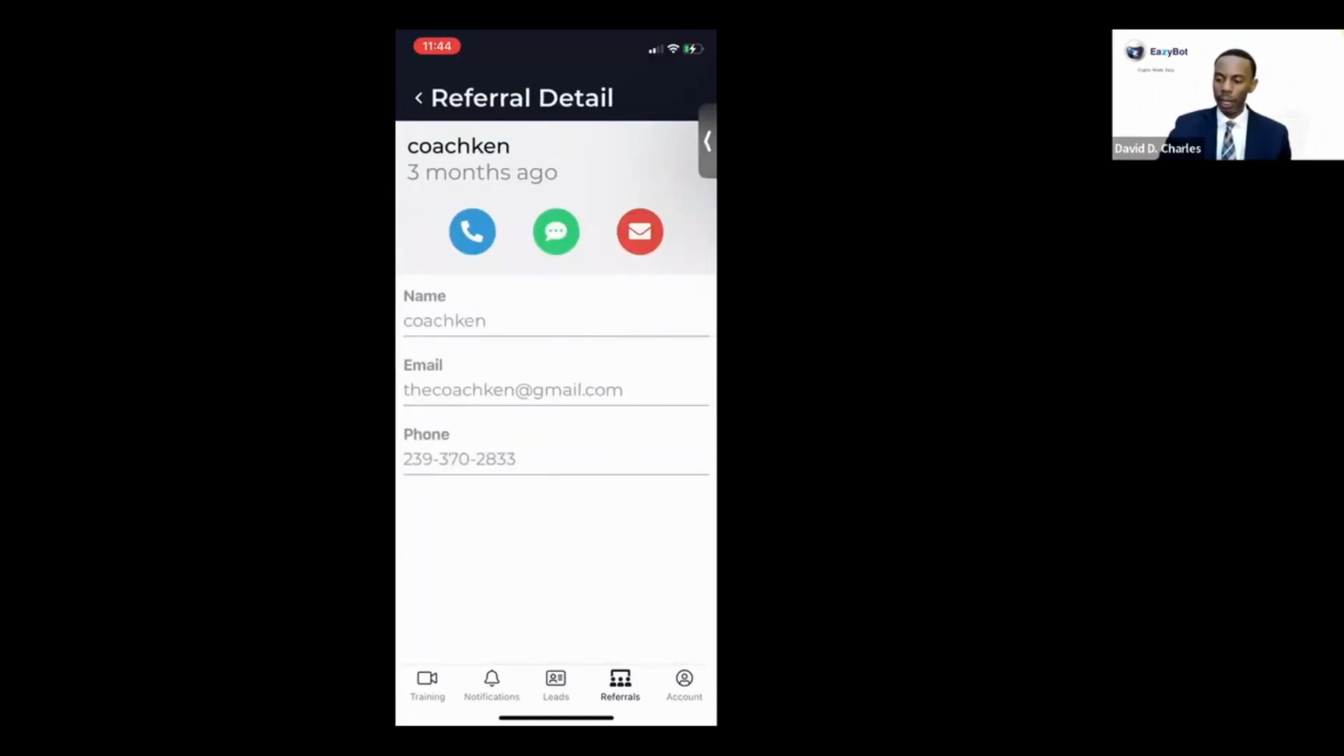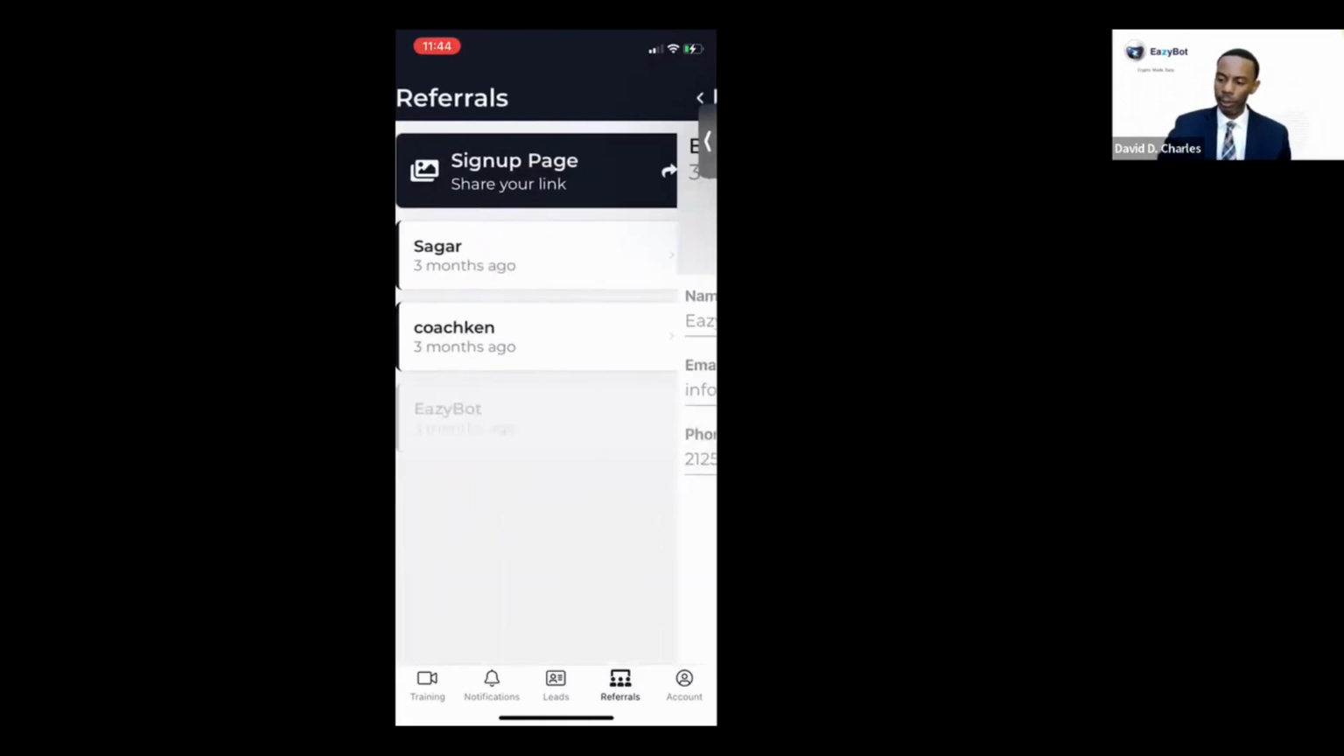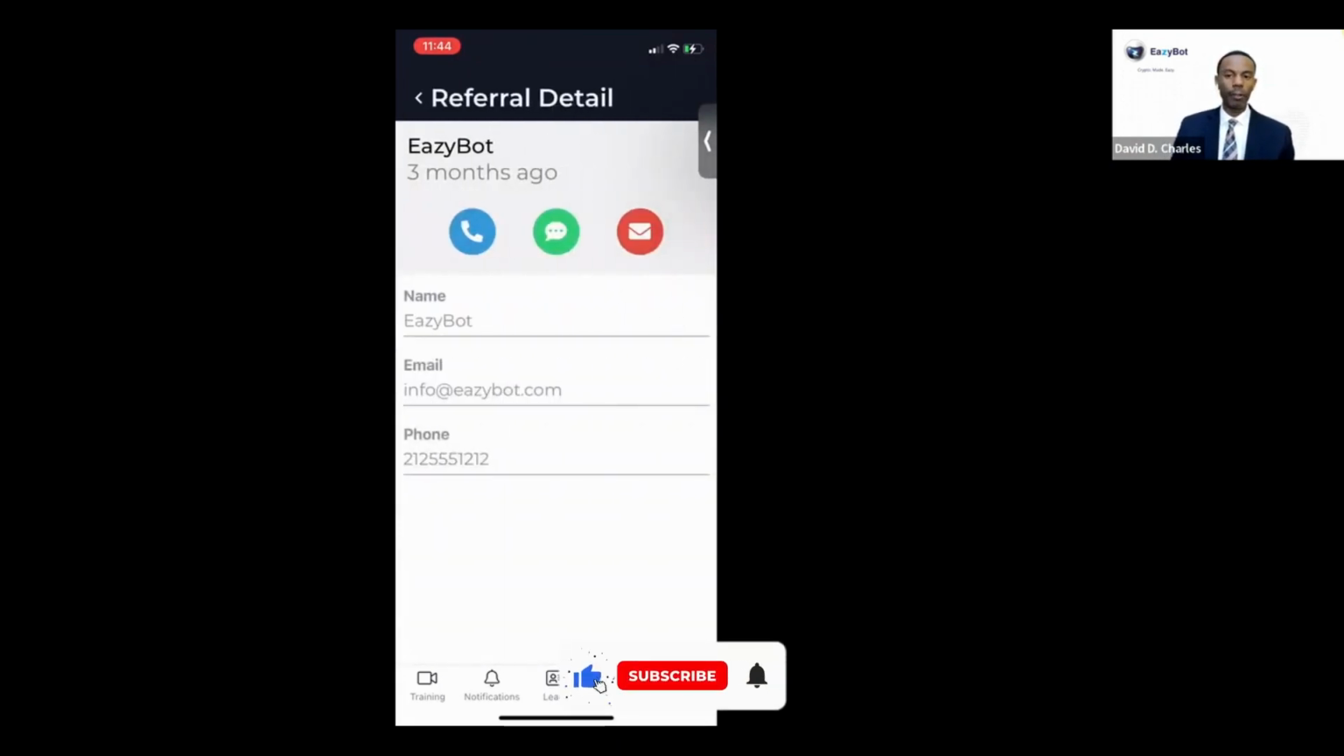And as an example, we've got Coach Ken. Let me not show your number there, Coach. So we've got a referral. All of your referrals will have very similar information to what we got from the leads. The difference is that we will not be able to change any of the referral information. So you'll notice this is grayed out, and I cannot change the name, email, or phone number. But you do have access to call, text, and email them right from within the app as well.